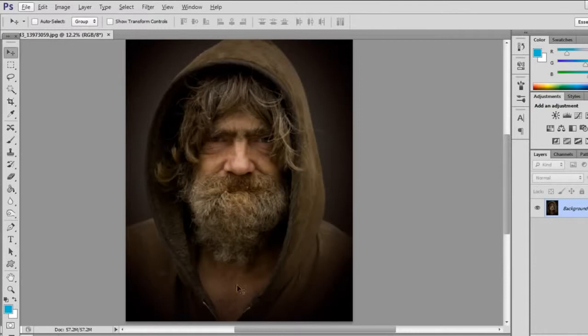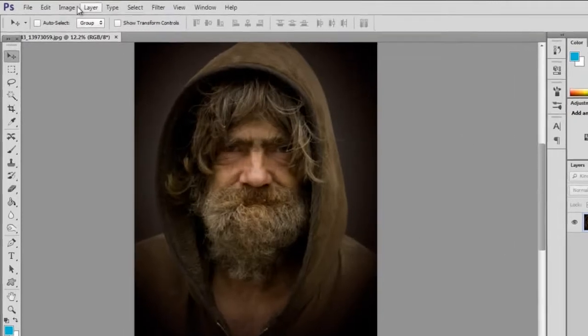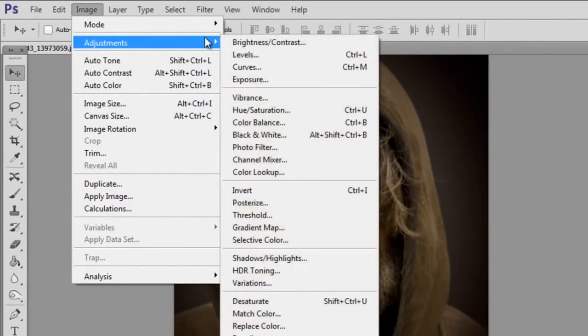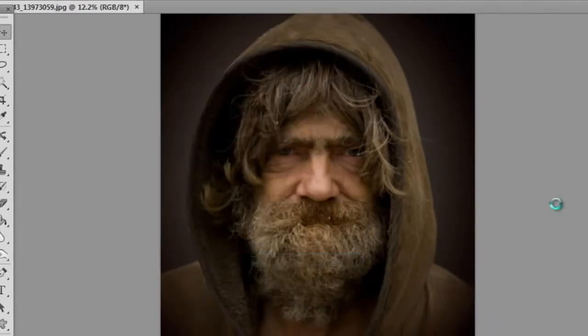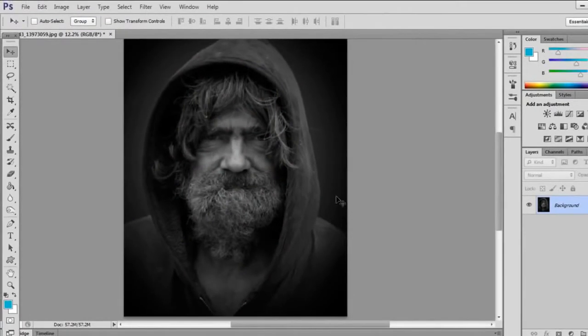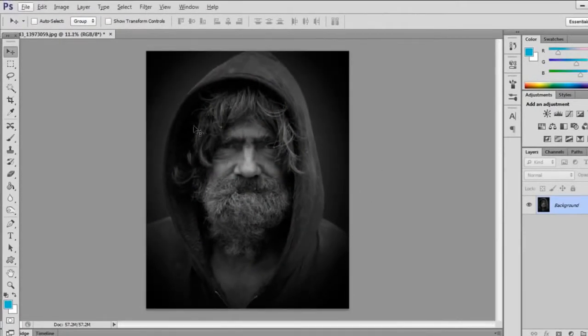Now you can see I've already opened up this picture of a homeless man. Well, let's not judge him, he could not be homeless. But you can see it's still in color, so what we can do is go into Image, Adjustment, and click Desaturate. And this is going to take all the color out of your image and make it black and white.